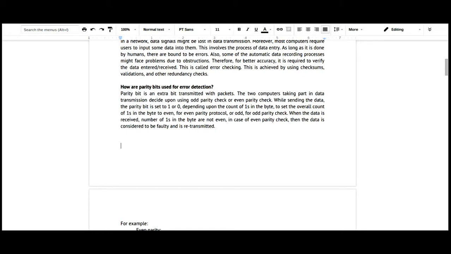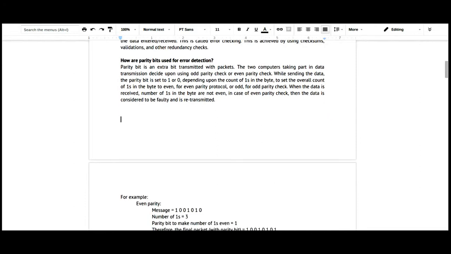So when the data is received, the number of ones in the byte is counted, and if it is even for even parity check, then the data is considered to be good. And if it is odd in case of odd parity check, then the data is considered to be good again.